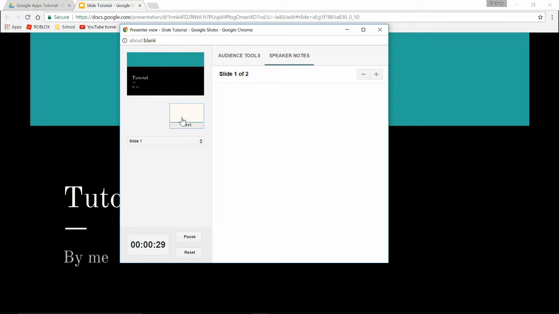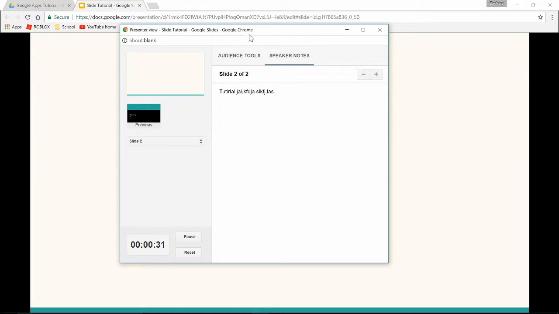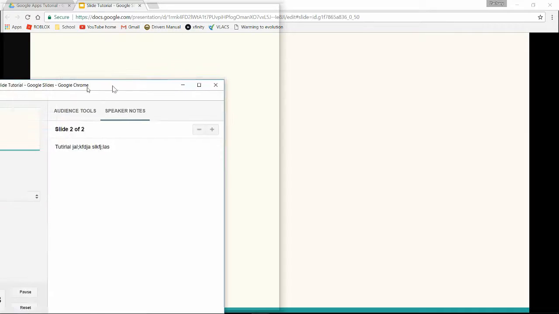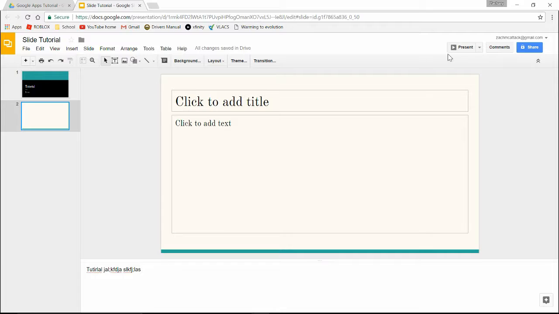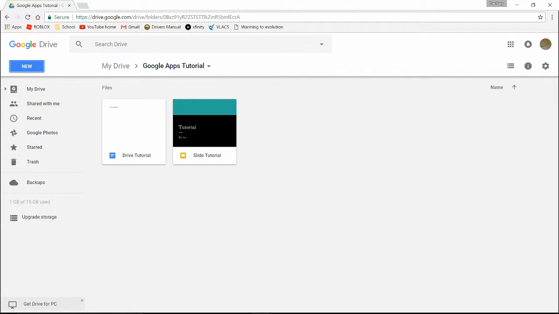So if you had notes here, like here we have notes, you can have this separate when you actually do your presentation, and it'll also tell you the time of it. So you know if you're running over time or if you need to slow down a little bit maybe. So those are all very useful things that you can do, and you can just click escape to get out of present mode. So that's all for slides.